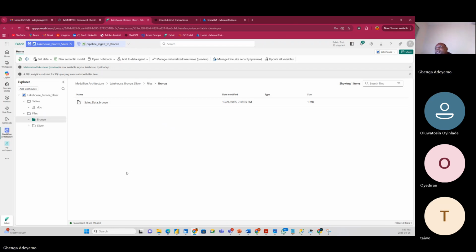Now, what I will do is I'm going to use Dataflow Gen2. I'll use Dataflow Gen2 to connect to this bronze data, and I'm going to do transformations inside of my Dataflow Gen2. And I'll then load the transformed data inside of my silver layer. So let's go.